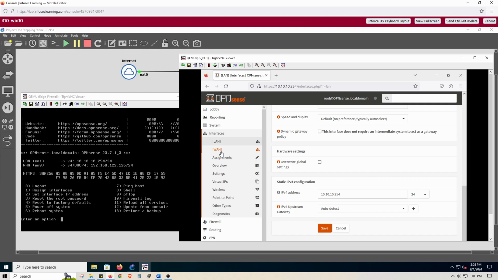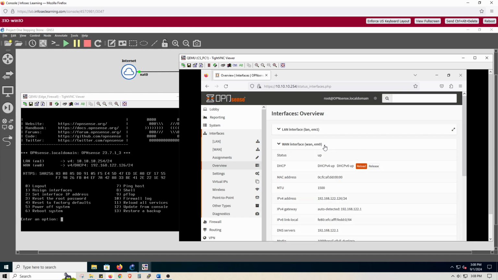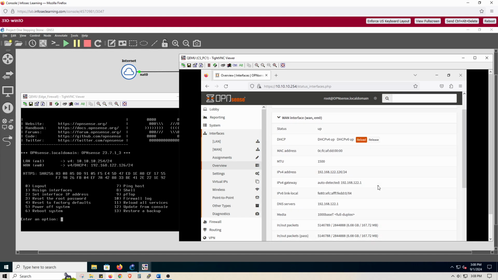Another thing that we need to do in here is figure out what the IP address is for the internet/cloud. You can't just click into this node, so all you have to do is hit Interfaces, Overview, select the WAN interface, and it's nice enough that it has this IPv4 gateway auto-detected for the WAN interface. So that shows us what the next hop is. So the internet/cloud IP address is 192.168.122.1 in the project 1 stepping stone project file.